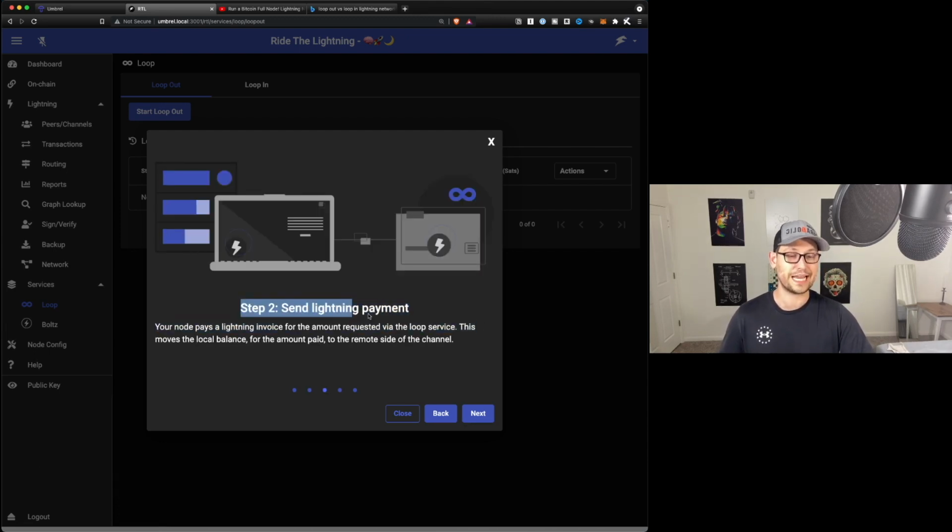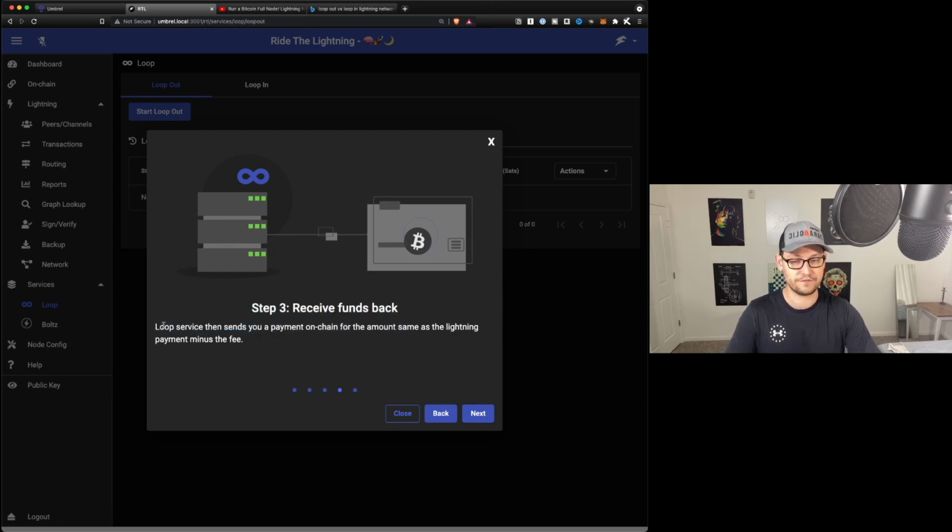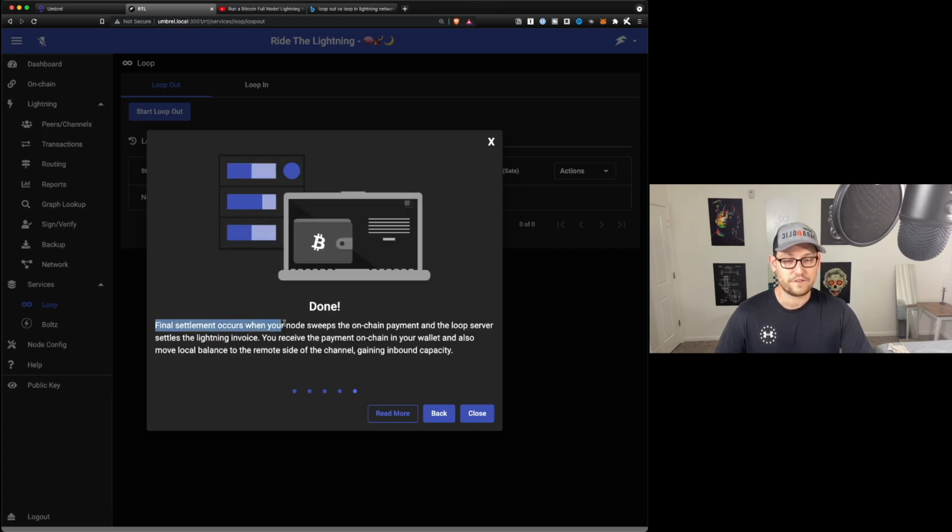So I'm going to send a Lightning payment. My node pays a Lightning invoice for the amount requested via the Loop service. This moves the local balance to the remote side of the channel. So it's going to send my Lightning Network Bitcoin over to the guy that I'm connected with, and then I'm going to receive the funds back in my on-chain wallet for the same amount as that Lightning transaction minus the fee, right? So if I send over 100,000, I might only get like 99,000 back. Final settlement occurs when my node sweeps the on-chain payment and the Loop server settles the Lightning invoice.